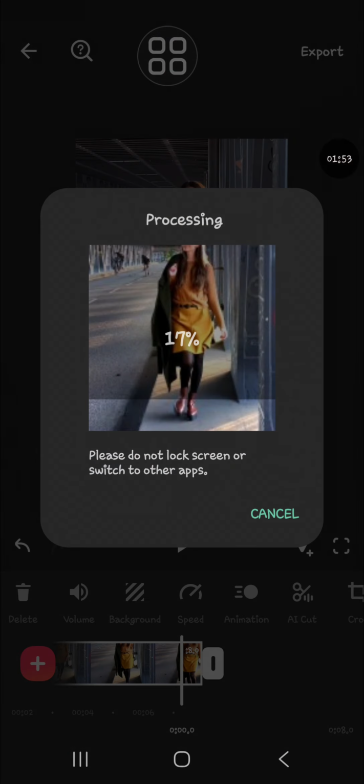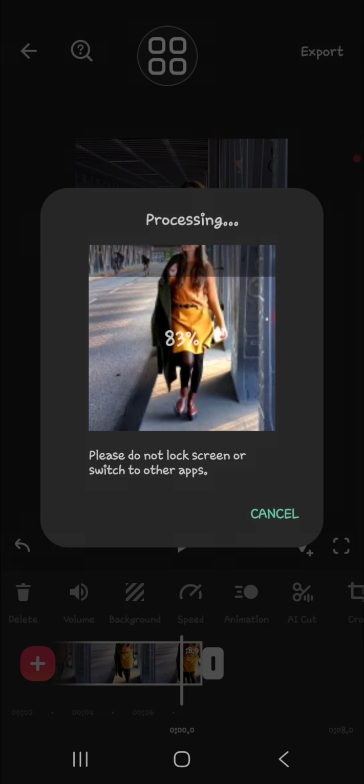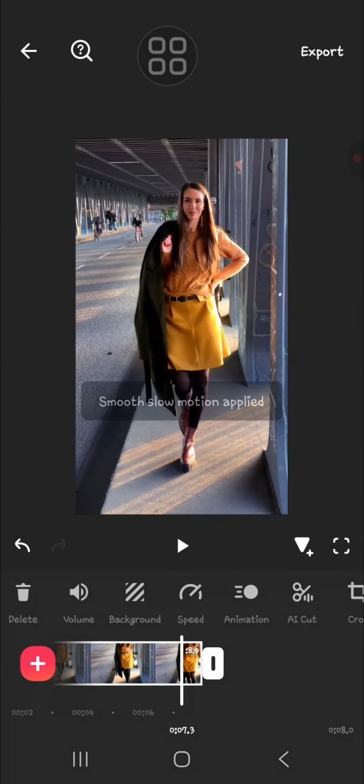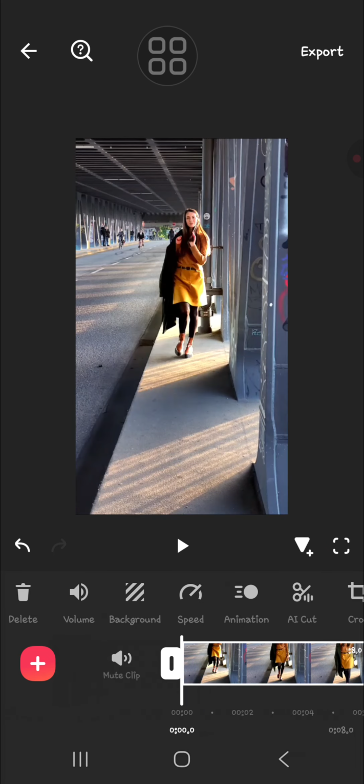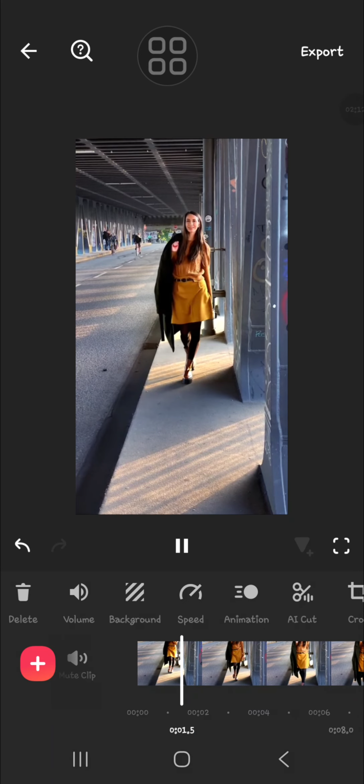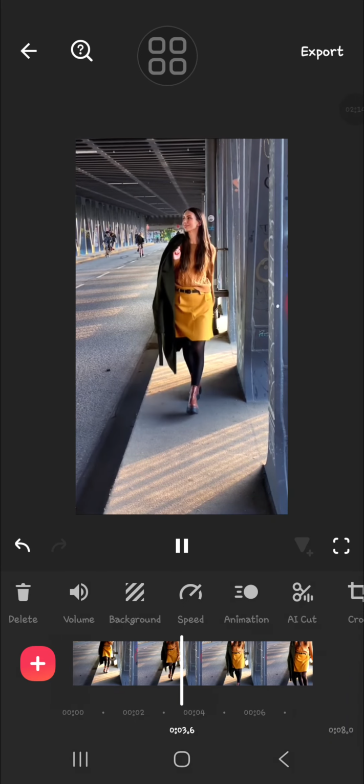Okay, and it's still processing, guys. This smooth feature is being applied to my video. Okay, and it's almost done. Okay, perfect. And smooth slow motion has been applied to make the movement smoother. And then let's play it. Okay, it will create something like this.